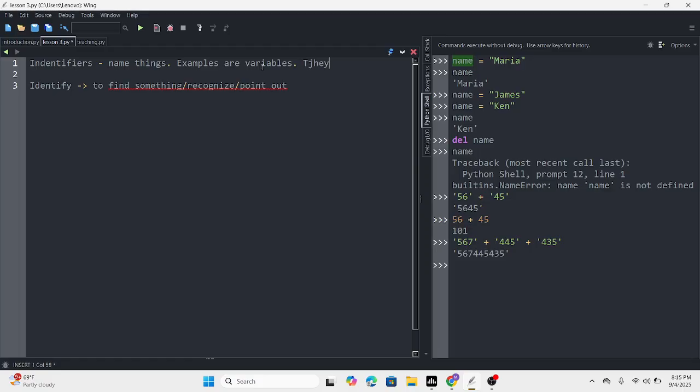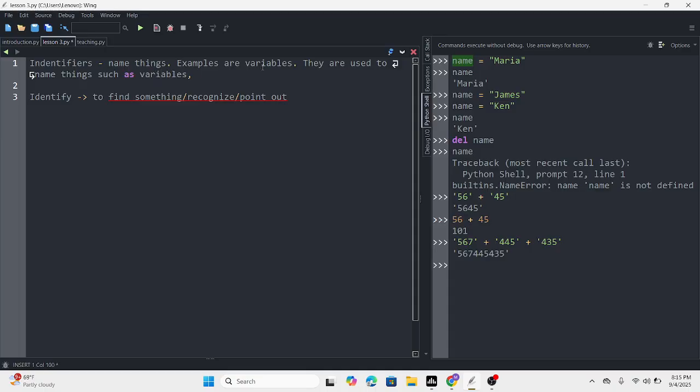So they are used to name things such as variables, functions, classes, and methods. We'll look at what functions are later. I'll change variables to objects, because everything is an object. We'll look at what objects are later on, not right now. Okay, so they're used to find something, recognize, or point out.